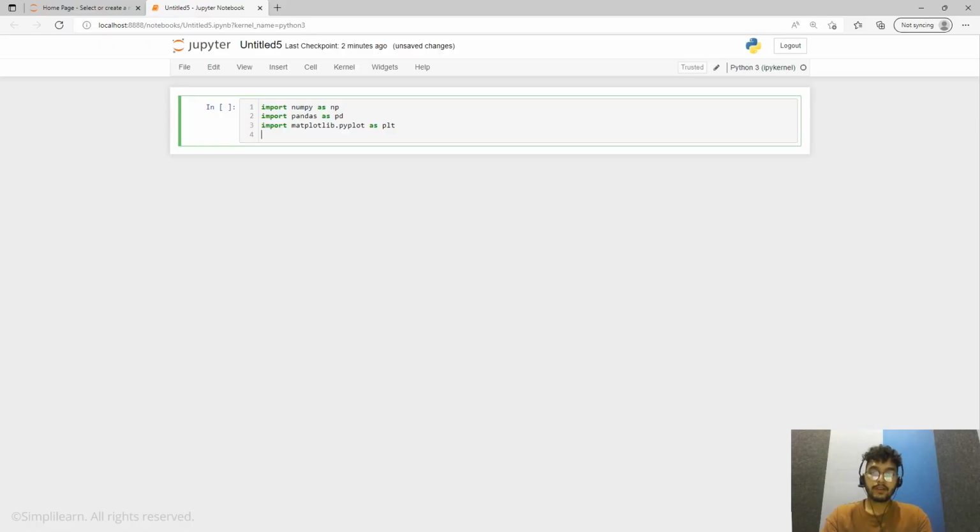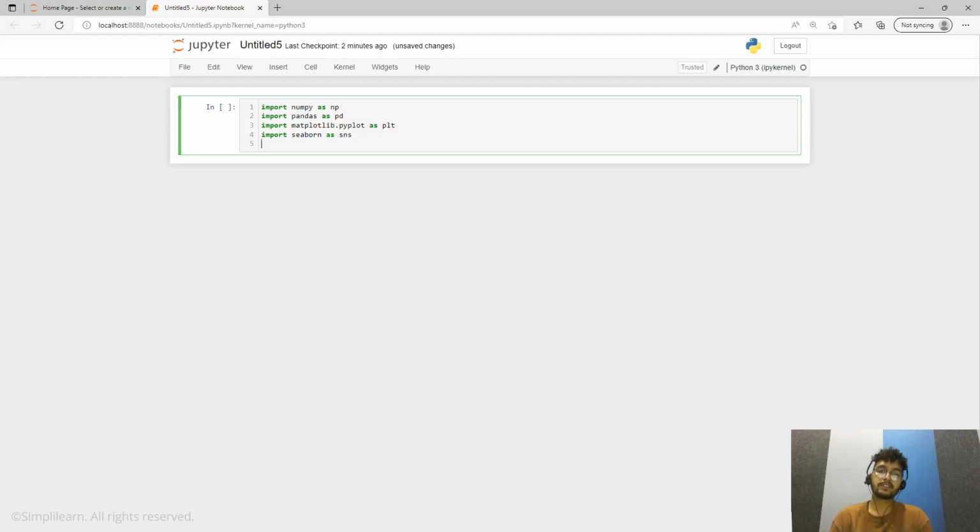So the fourth one is import seaborn as sns. Seaborn is an open source Python library based on matplotlib. It is utilized for data exploration and data visualization. With data frames and the pandas library, seaborn functions with ease.